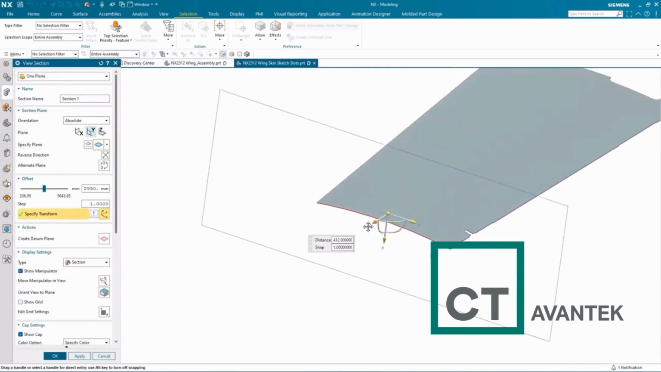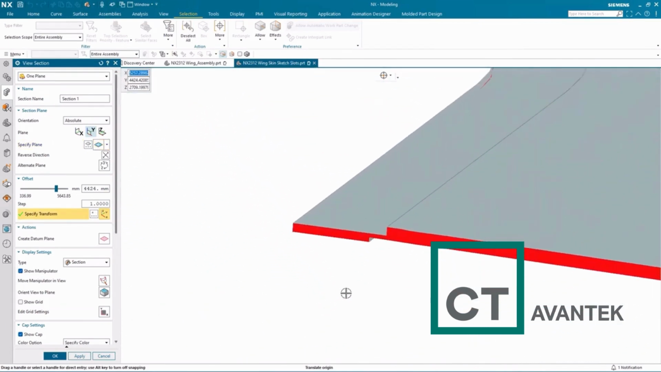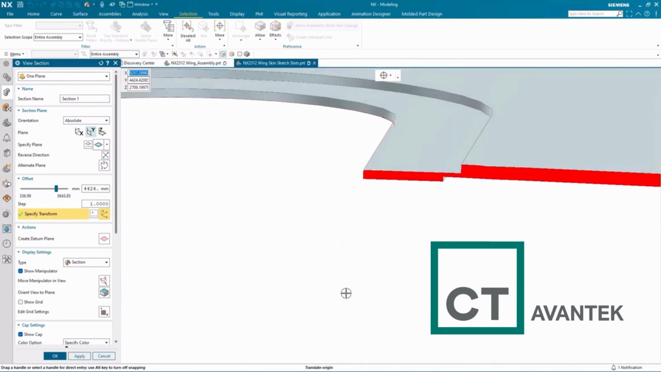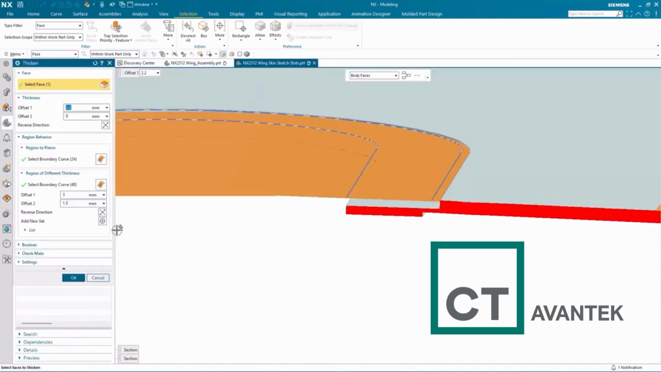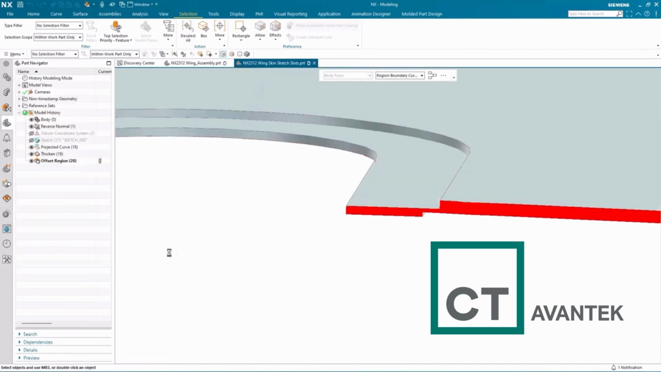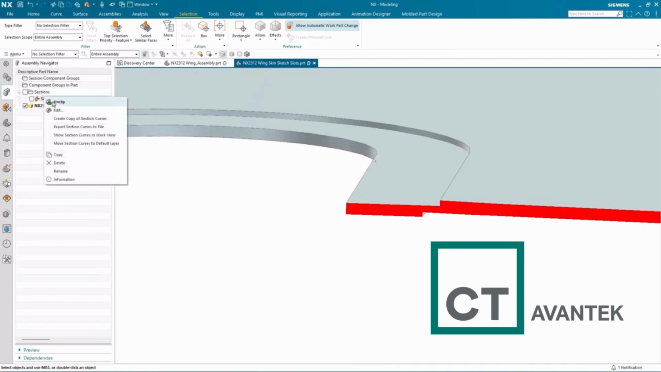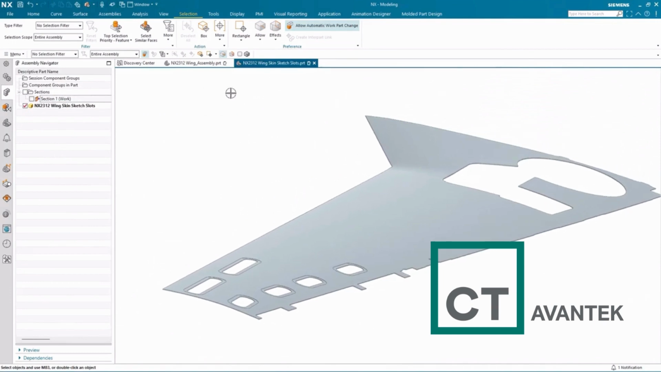So let's take a look at these recesses in more detail. I'm going to use a section to take a look at the geometry to ensure that I've got the wall thickness that I want, and to ensure that the material thickness within the recess is exactly what I want. If it's not, I can go back into my Thicken command, make a change, and again, you'll notice the recess depth has updated, and that's across all of the recesses.